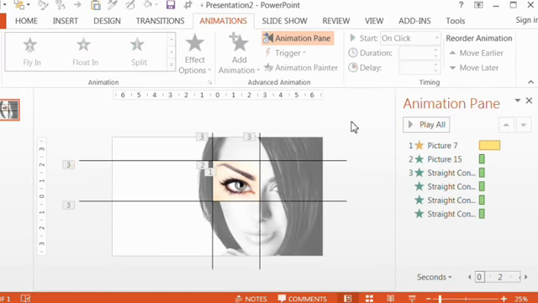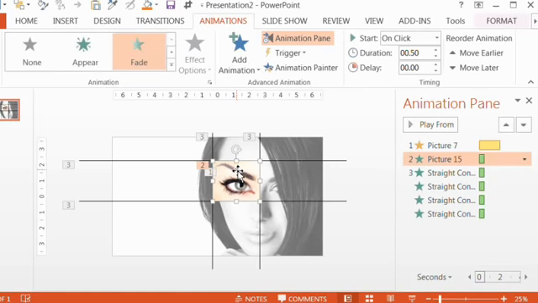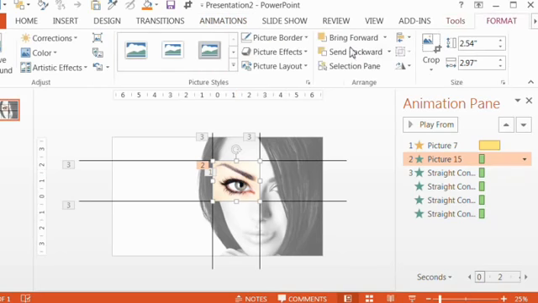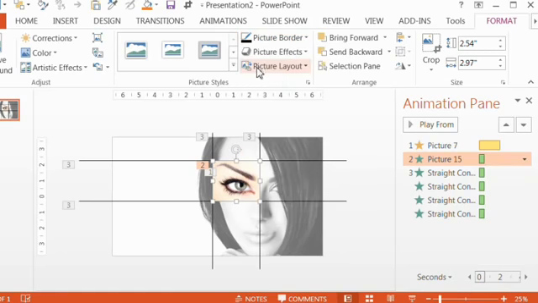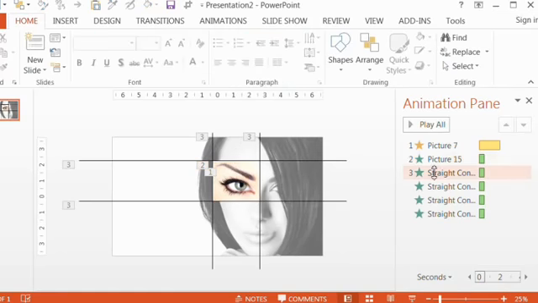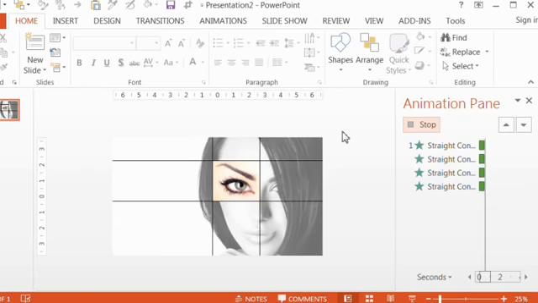Cool. Now, one thing I actually forgot that I just noticed is that this picture here needs to have a black outline so that it looks better. So let's just go to Format and Picture Border and then just add a black border here. So now that looks a lot better when you go like that.